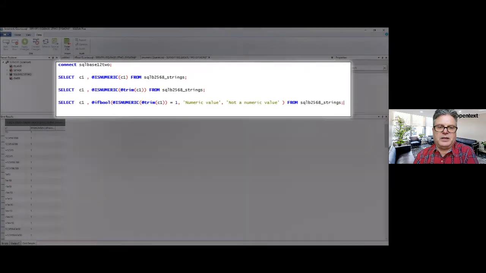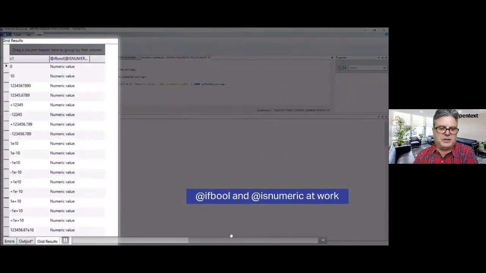And this one is the if bool. Let me quickly stop the video here. So basically, this is if bool and is numeric at work, and the left column is a character column that contains numeric strings, and if it is a valid numeric string, then this second column displays it's a numeric value. And if not, then it will display that it's not a numeric value.